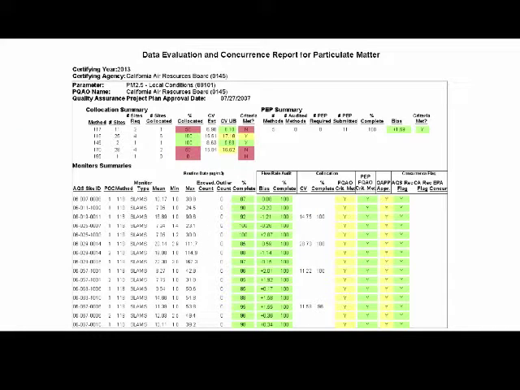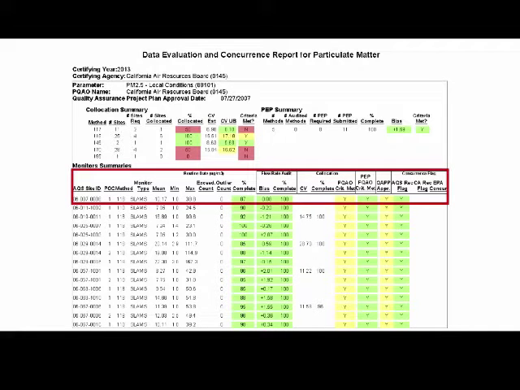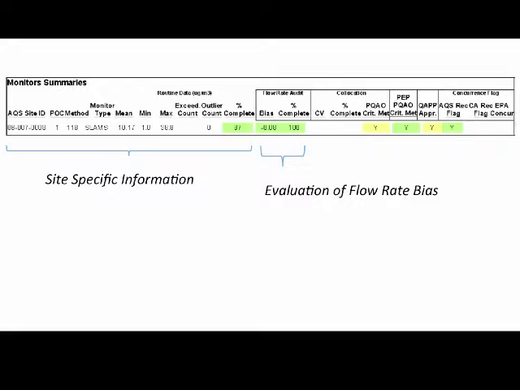So this is what the reports look like, and you can see they're color-coded. Some are green, some are red, some are yellow. And they cover a number of different things. And we're going to go through each individual piece of the report just as a snapshot so you become familiar with it.